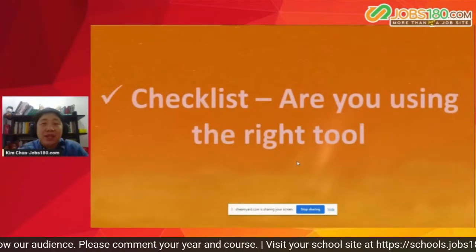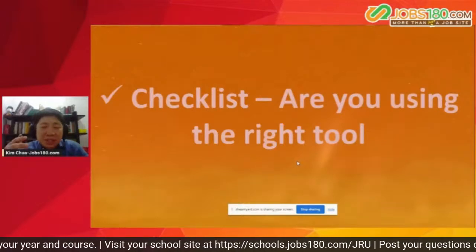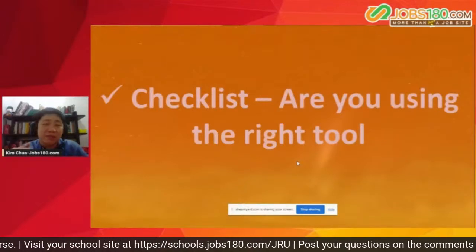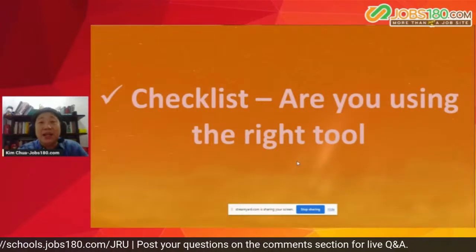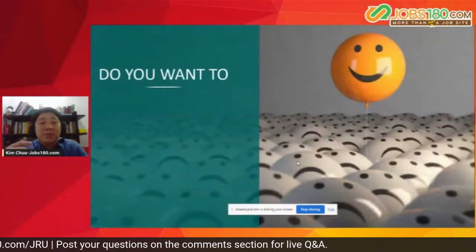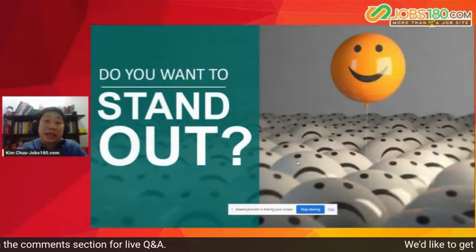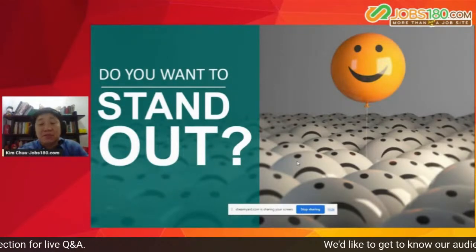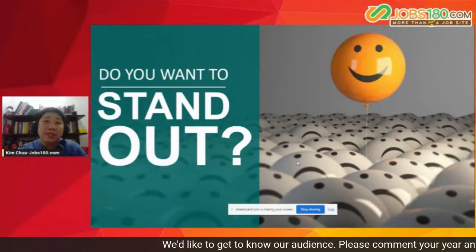Now, when you apply, you probably have a checklist if you're using the right tool. So just go along with me if you have the same checklist that I have. Ito yung mga things na tinatandaan ko, no? Will my tool help me to stand out? That's the first item that is very important for me. Kailangan mag-stand out ako kasi dami-dami kong kasabayan kalaban sa pag-apply.